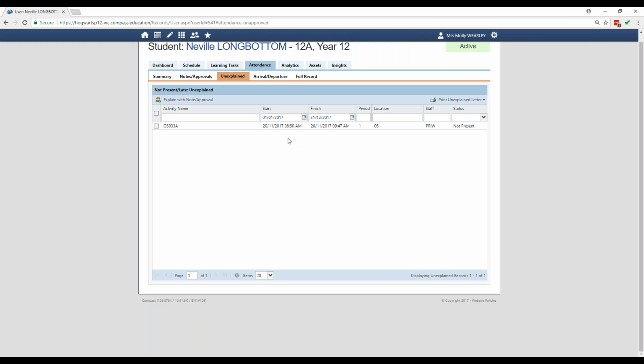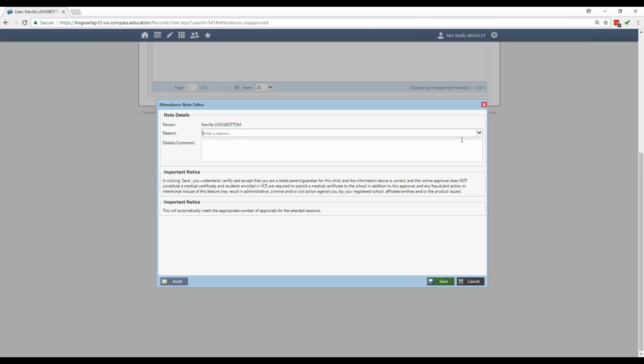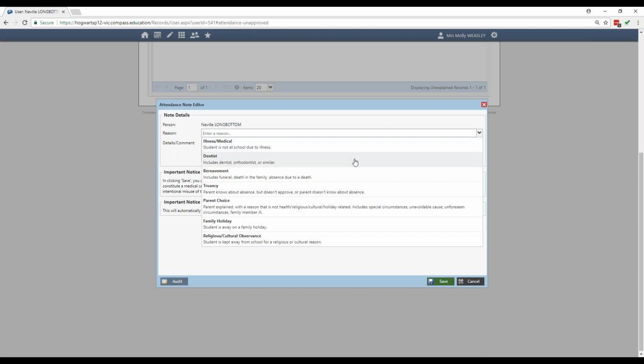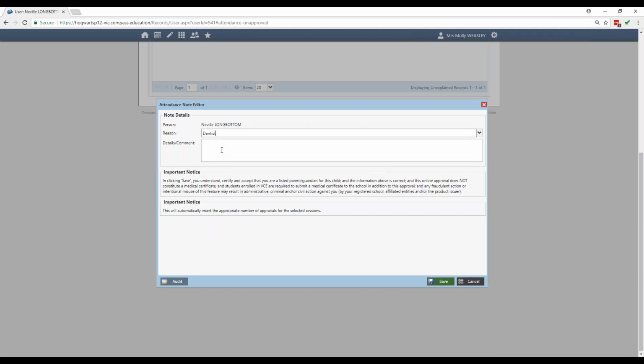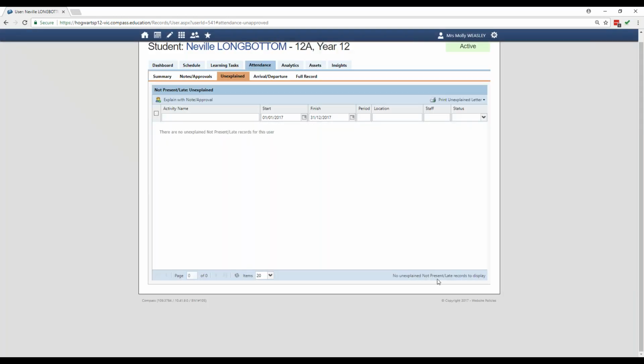So Neville has arrived after his first session for that day, so he's been marked not present. So we're going to click that because we want to put a note in for that also. Explain with a note and approval. On this occasion, Neville had a dentist appointment, so I'm selecting that as the reason. And it's up to you if you put a comment in. Dentist is fairly self-explanatory, so I'm going to leave the comment field blank at this time. And I'm going to click Save. So now we can see that Neville no longer has any unexplained absences sitting there, and so his attendance data will now reflect the notes that you've just added for him.